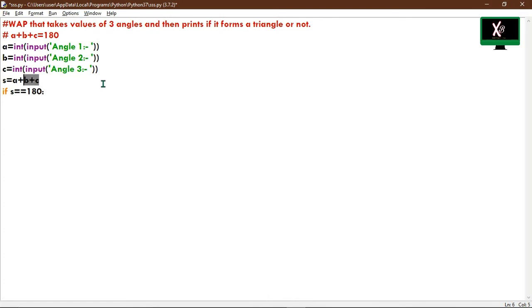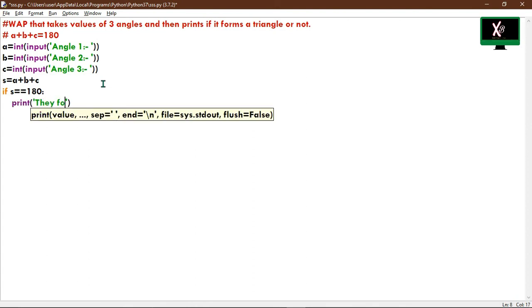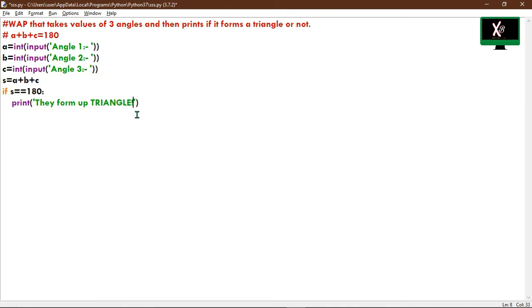So if their sum, that is s, is equal to 180, don't forget to put the colon, and then we are going to print, they form up a triangle. Or if you want, you can add else also. Yeah, that would be better. So simply else print, and just copy it from here and change it to, they do not form up a triangle.